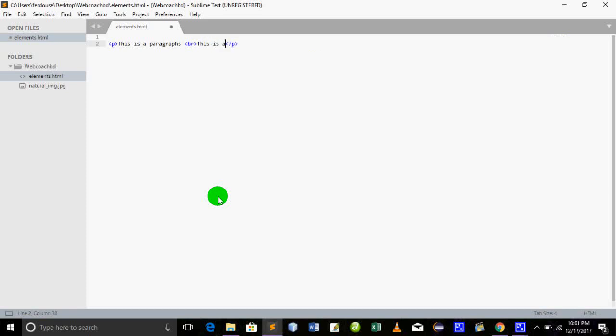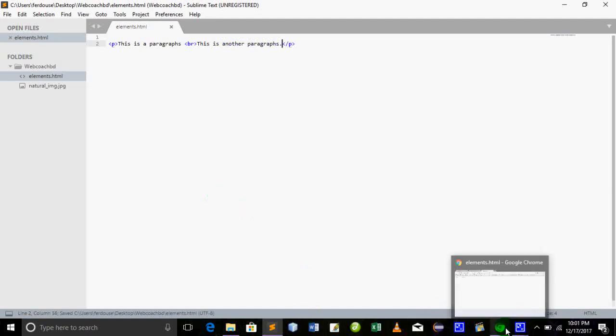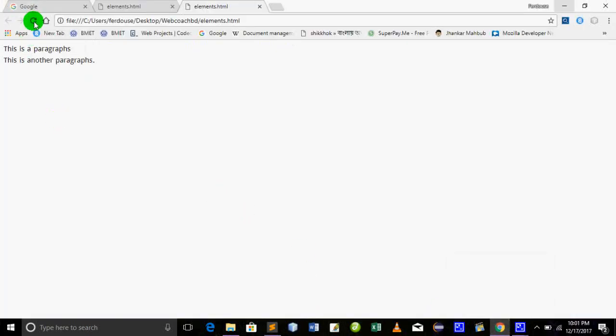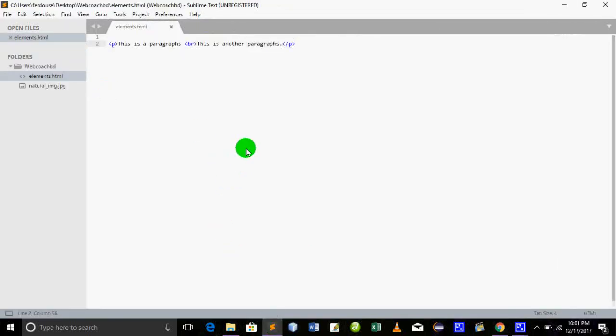This is another paragraph. So again, see in the browser, refresh. Here you can see that because of the line break, our next line comes as a second line here. So you can understand this is the use of elements.